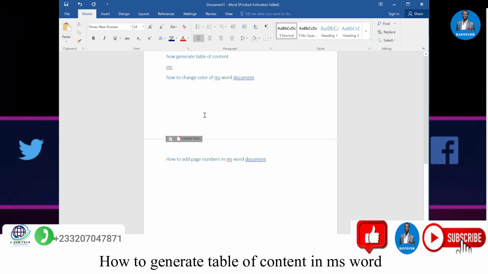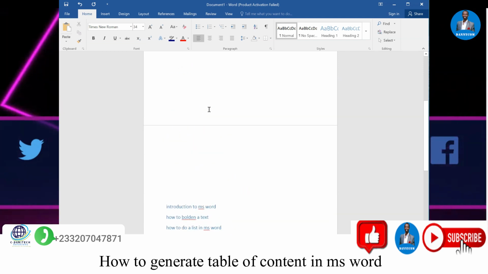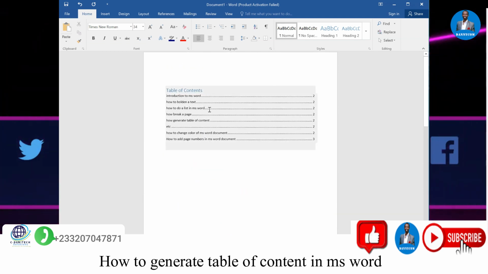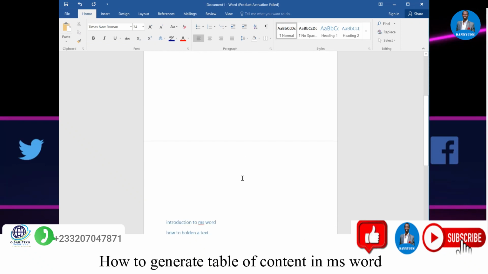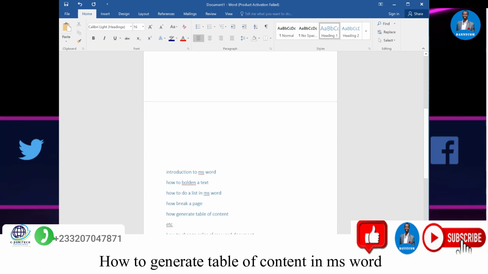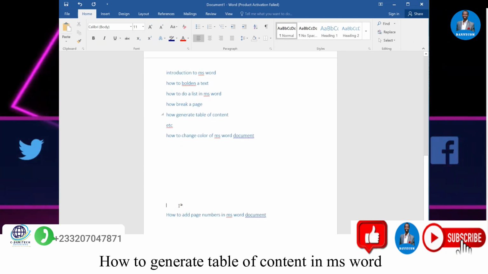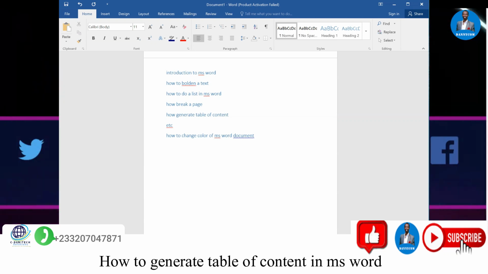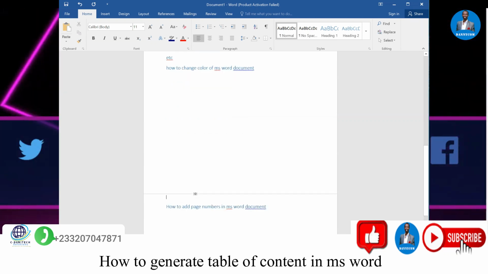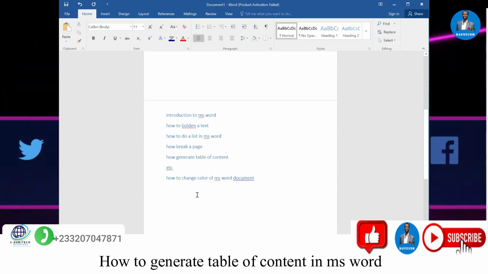All right, so now with this understanding, we are going to look at how to add page numbers to your page. How to add page numbers to your page without typing them one by one onto your document. Okay, we want to see how to generate page numbers for your document.